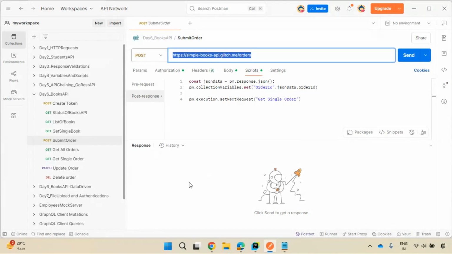That order ID I need to get a single order. To update that order we also need that order ID, and to delete that order we also need that order ID, right? So order ID is the main thing here. You need to capture that from the submit order. Good. How can you submit?